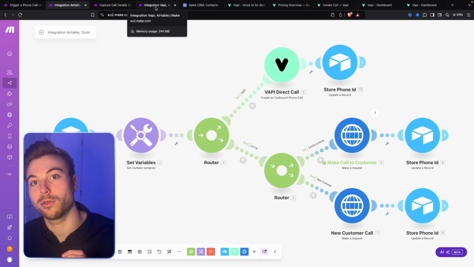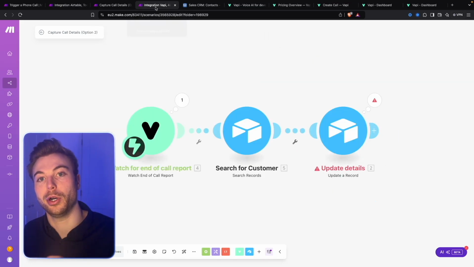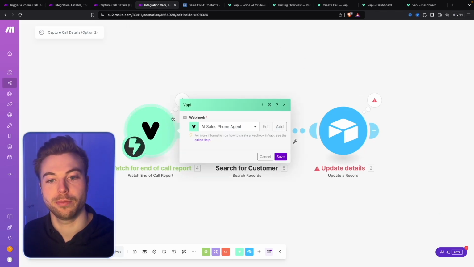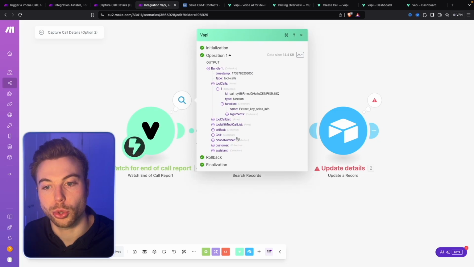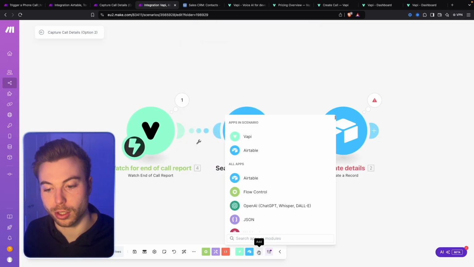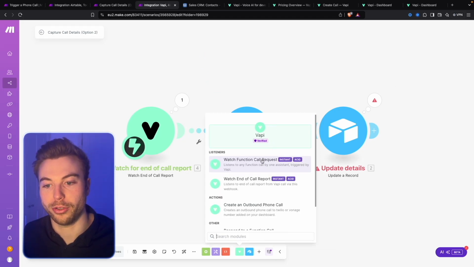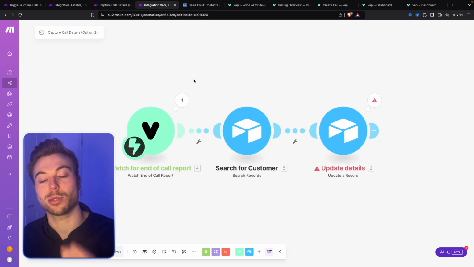Now, the other way of doing it is actually using VAPI itself to extract this information and then pass it across. So as you can see here, we're looking for the end of call report. As you can see, we've also got some tool calls. We're going to go through and generate them in a minute. But to do this, all you need to do is search for VAPI. And then what we're looking for is end of call report. And then that's going to pull everything through, and that's what we want.